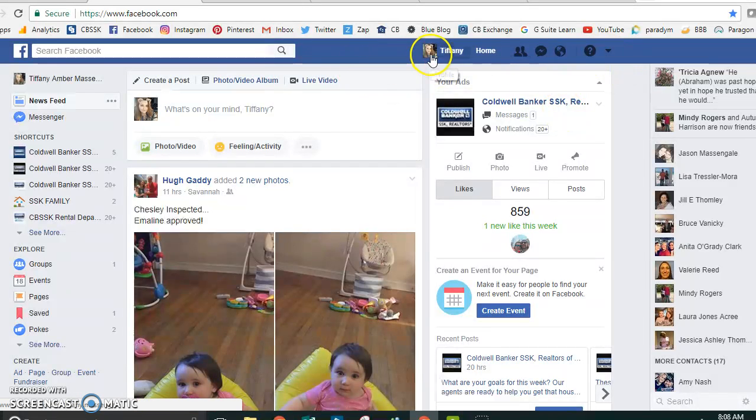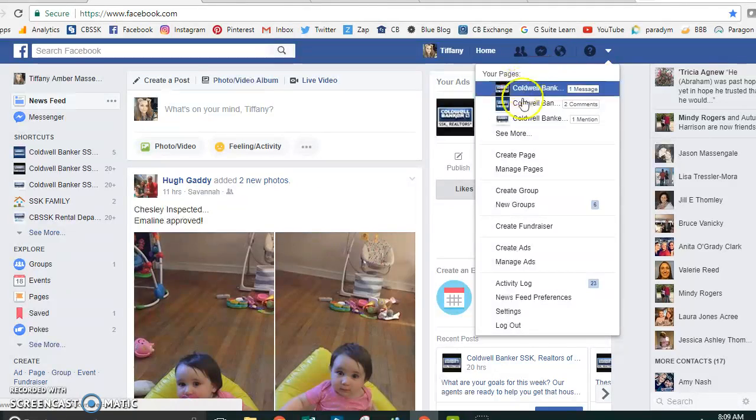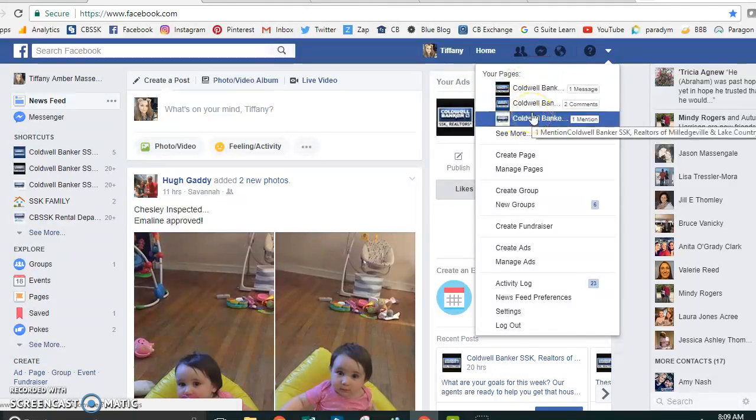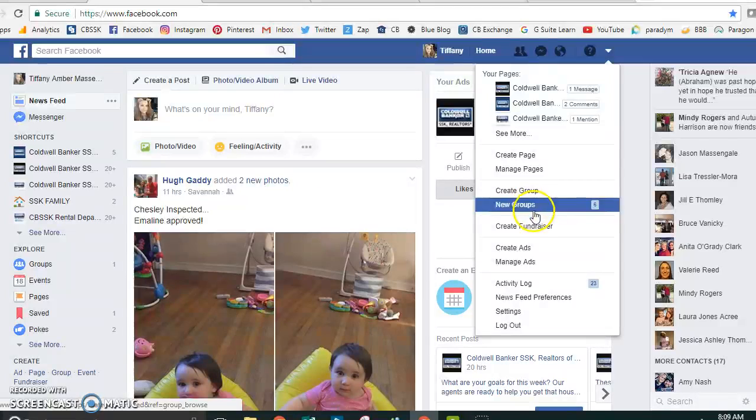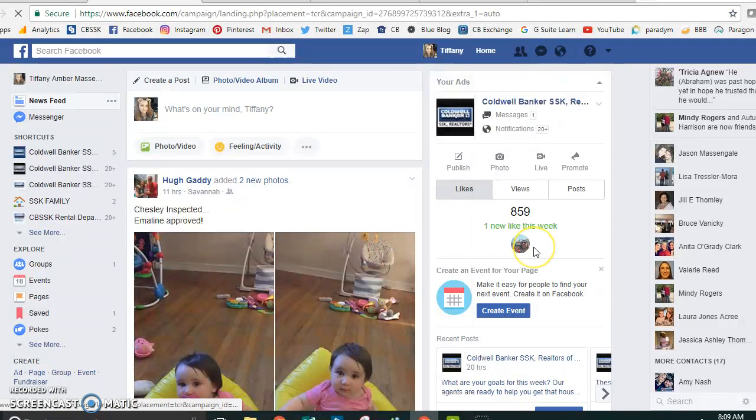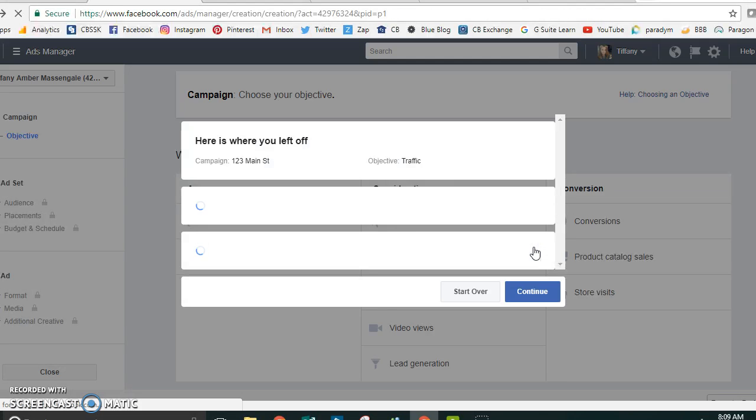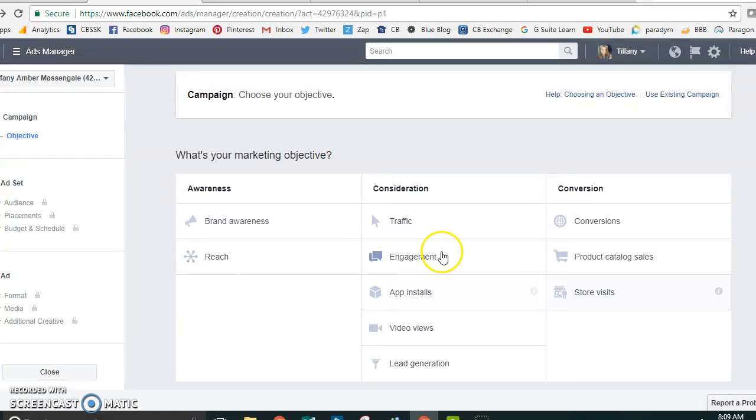But when we come up here, you see your name, that's home to get to your newsfeed, all your friend requests and messages. But the very end, here is where you want to go, this down arrow. Let's click on that. And we have the pages we manage. You can create a page, all that, but we want to create an ad. Okay, that's what we're trying to do today. It's going to take a second to load. Okay.